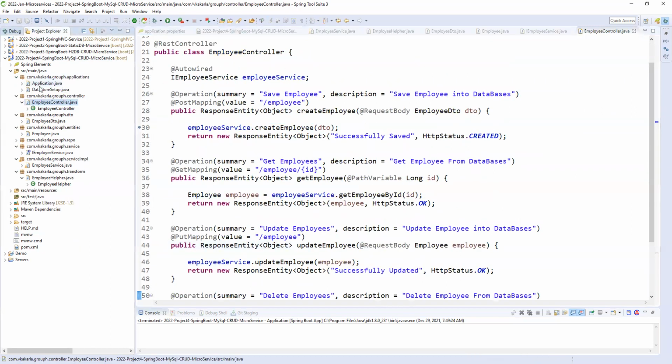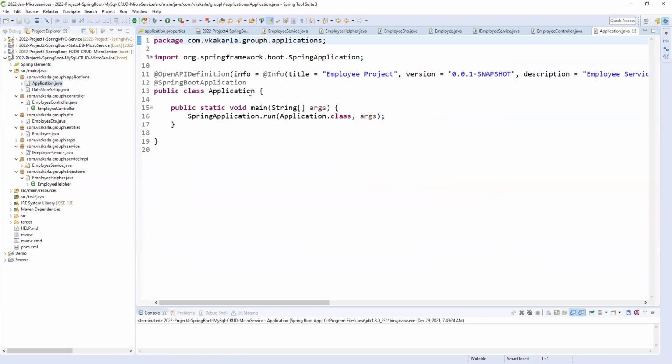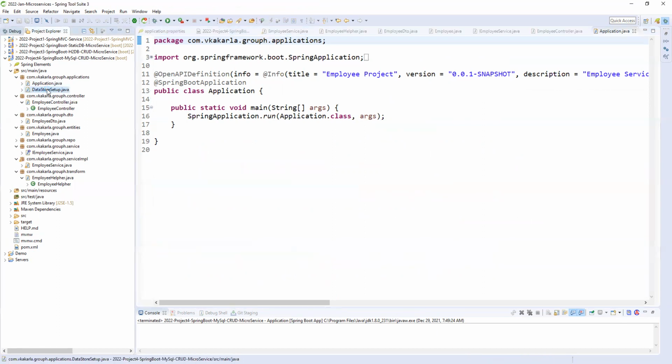But here one more class is there. So the application class is there. This also, we know, has the OpenAPI definitions, with title, snapshot, version and description all given as part of our documentation. This is the Spring Boot main class and data store setup.